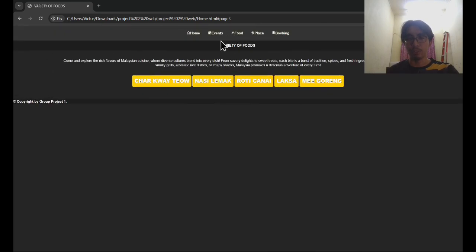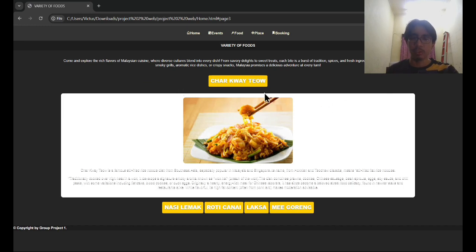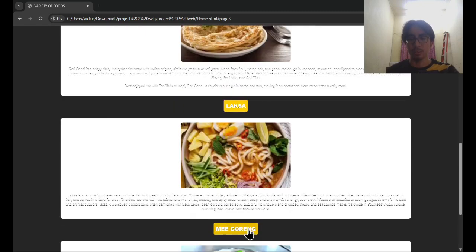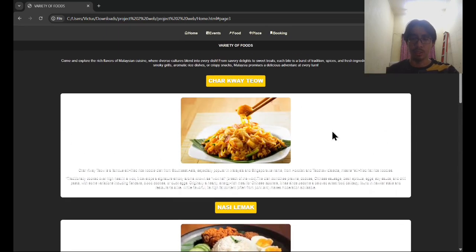And then we proceed to the food. This is what we do on the food page. When we click on this button, like this, Char Kway Teow, it will show like this, which means it shows the description, the picture, and also some explanations, same as nasi lemak, roti canai, laksa, and mie goreng. This kind of interaction, we just code it in JavaScript, since it can make it more interactable for the user to use the web.